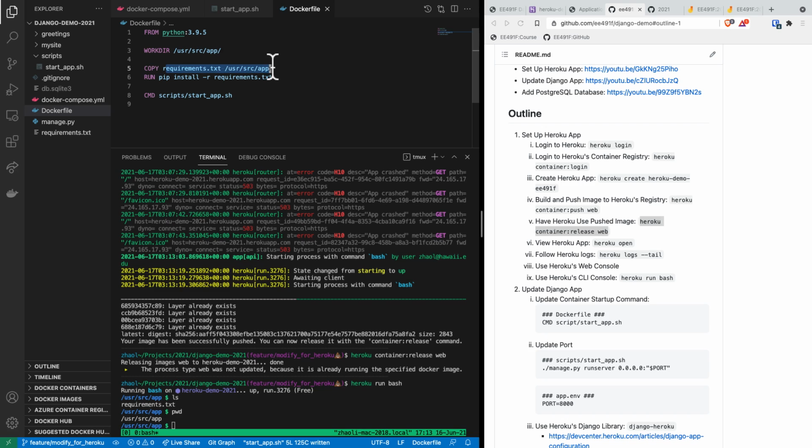Let me write a note to update that README to include this step. So in the Dockerfile, we actually copied the requirements.txt, but that's all it did. It didn't copy the rest of our code, including the scripts folder and our Django application.